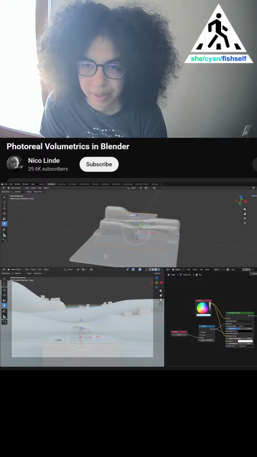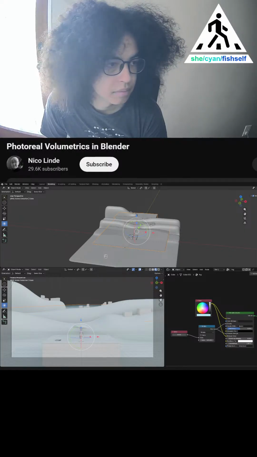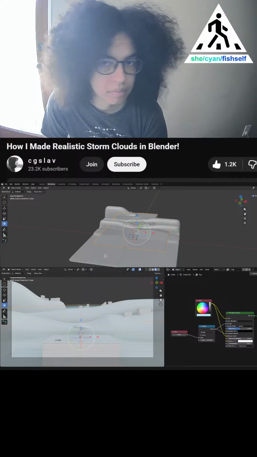Okay, I guess we just gotta make our own clouds. Then apply scale and let's go to geometry nodes.